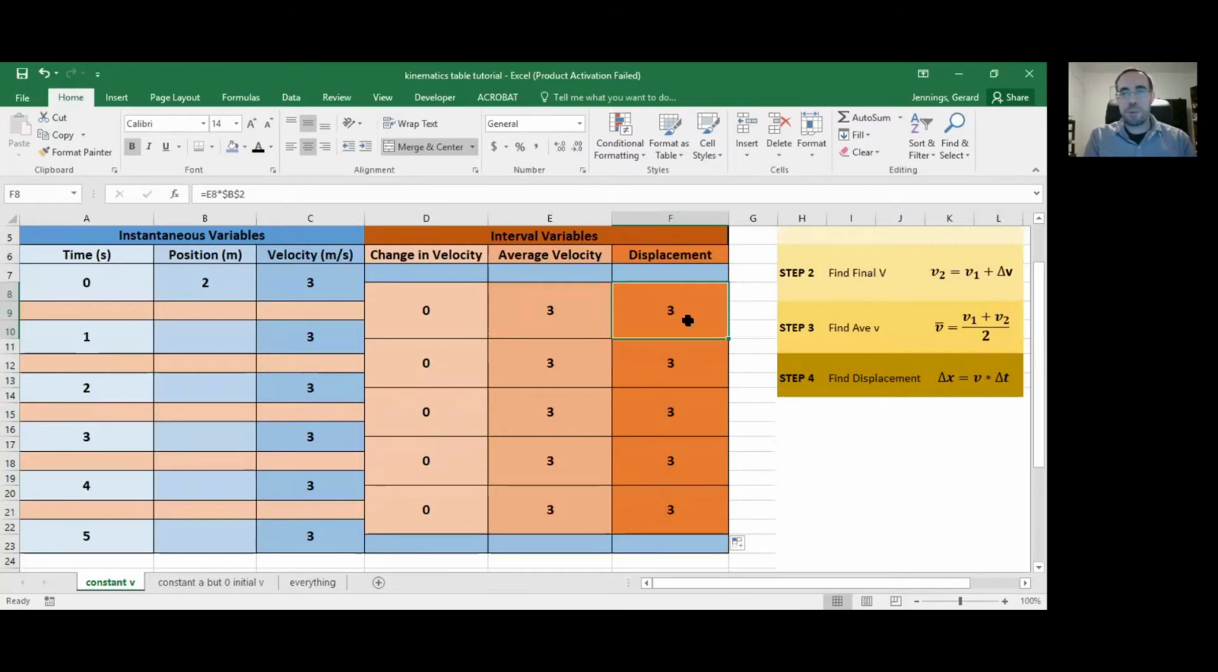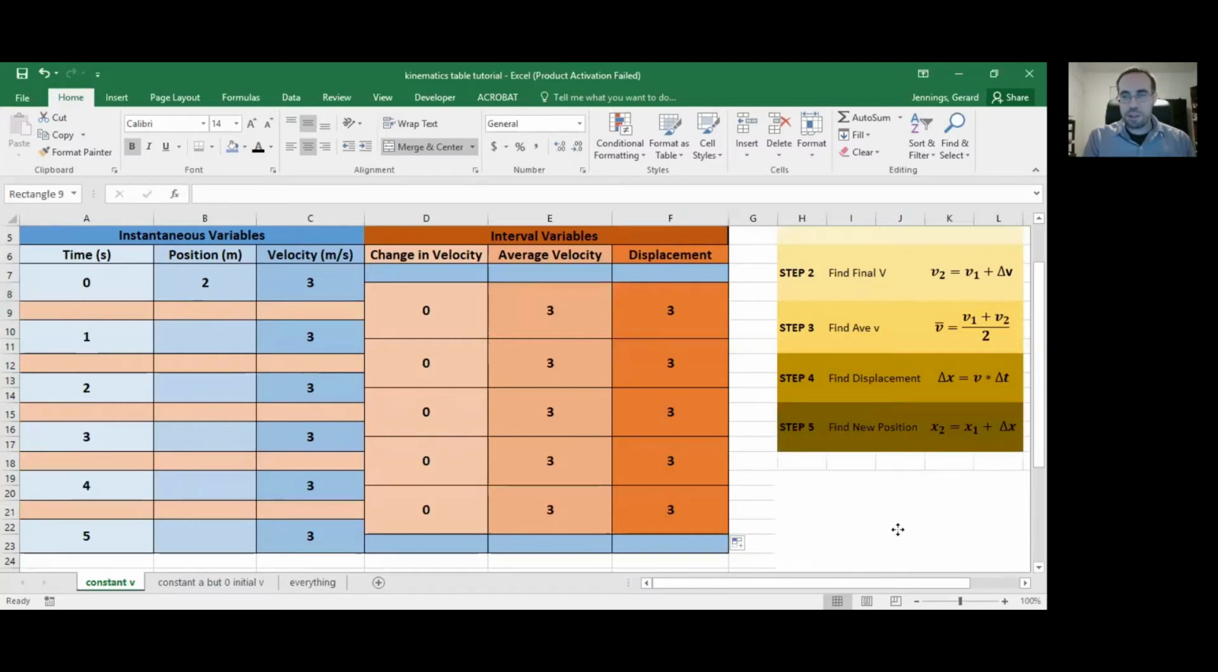That is not where we ended up. We haven't quite gotten there yet. We still have this position column to fill in. And that will be our last one. So to find the new position, we're just going to say it's equal to our old position plus how much we changed it by. So, old position plus how much changed during that interval of time. And I can then just copy and paste that down. And we see that we've increased our position by 3 meters for every interval of time. And that's it. That's all that we have to do.